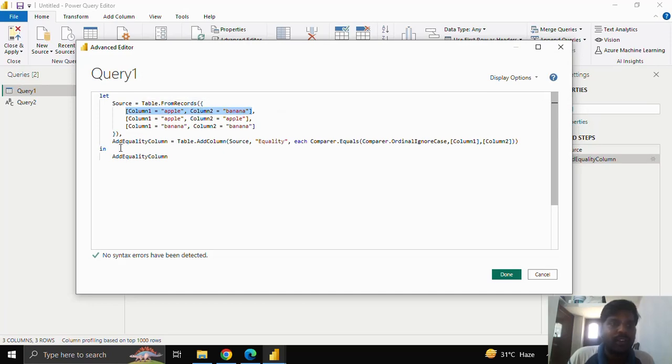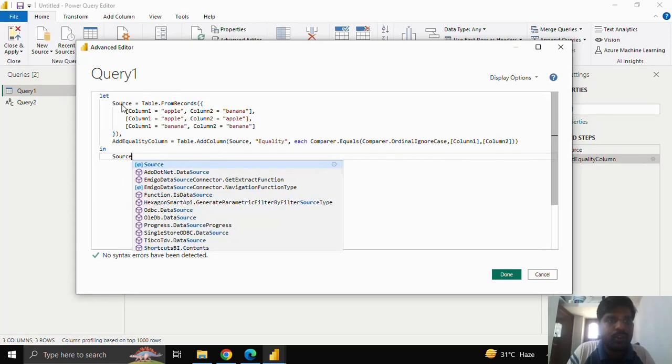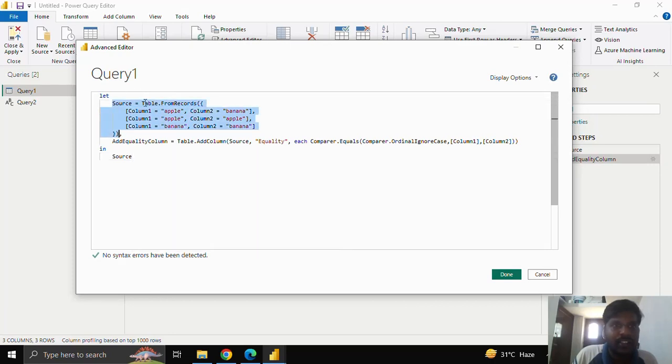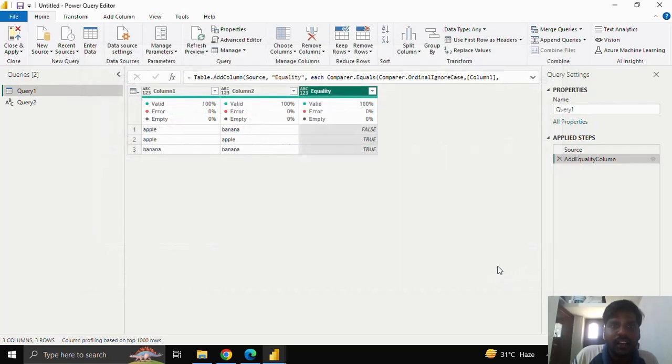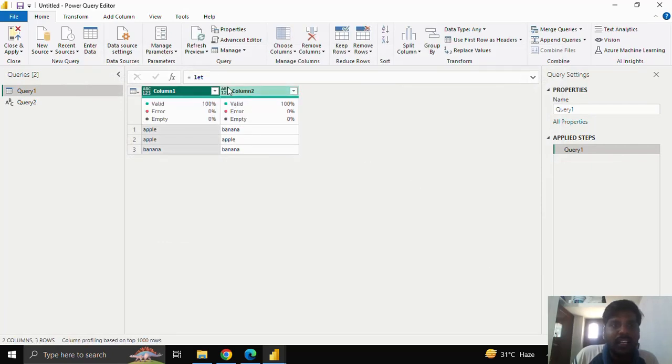Before coming to the second step, let me show you the source, which is my first variable. I can show you the output of any variable. So I'll show you the output of the first variable which I have created using the list of records. In expression I have written source. I'll click on done. You could see that these are my two columns, Column1 and Column2. Column1 consists of apple, apple, banana, and Column2 consists of banana, apple, and banana.